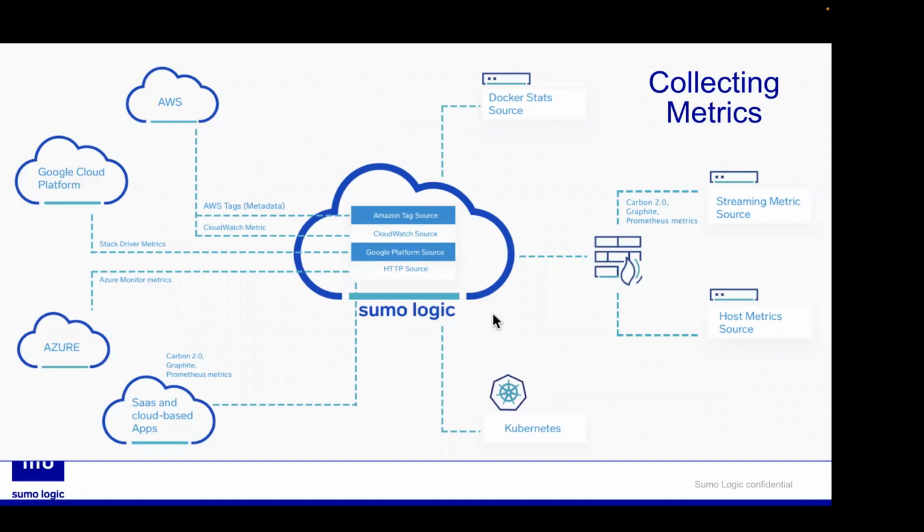We want to remind you, ladies and gentlemen, we often talk about our tool collecting logs, but we also collect metrics. So you can get your different types of Carbon, Graphite, or Prometheus metrics. You can grab your metadata from your CloudWatch metrics or your Stackdriver, Azure metrics. Again, we collect metrics as well. Everyone thinks we're just a log collector, but we collect metrics also.